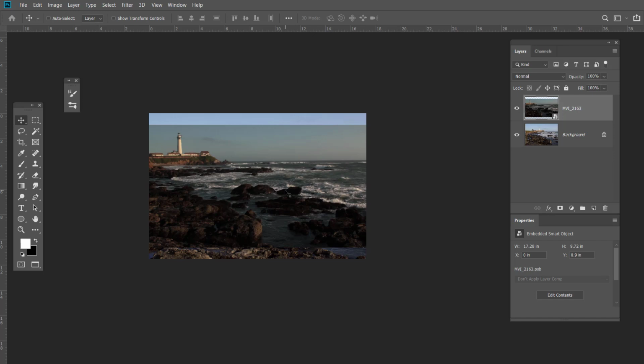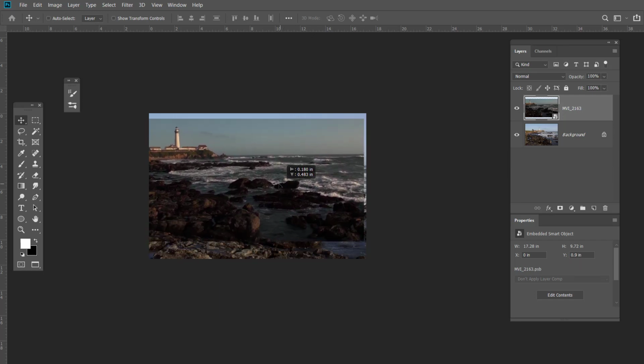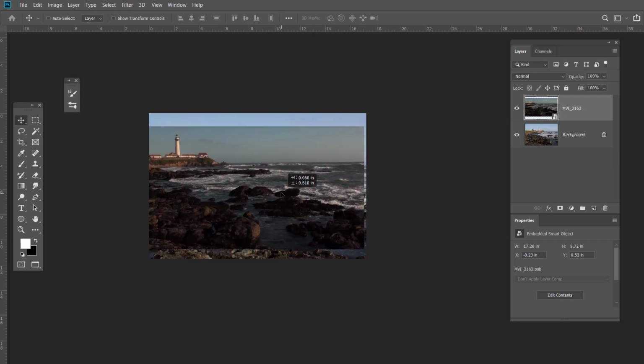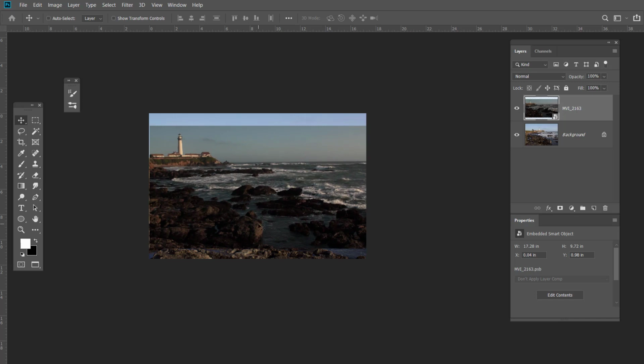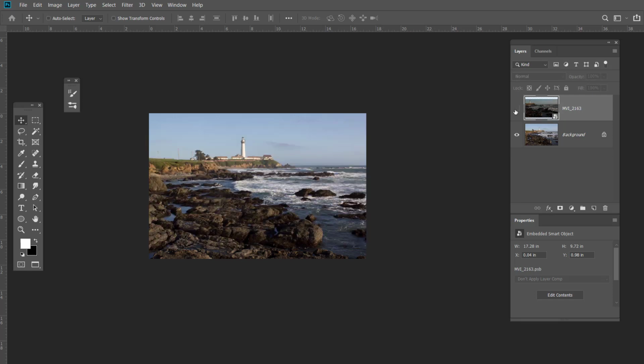Now I'm going to come over here and adjust it. I'm going to keep it right there. That's going to be my background. Now that's a video file. If you notice here in the bottom right hand corner, it's a smart object. So as a smart object, it encompasses the actual video. Now, I brought it in with the original back here because I love the lighting of this particular file.